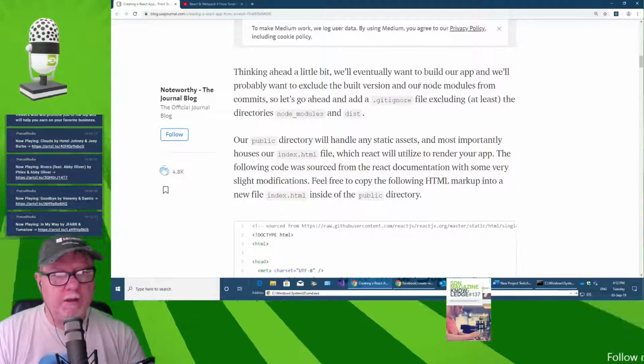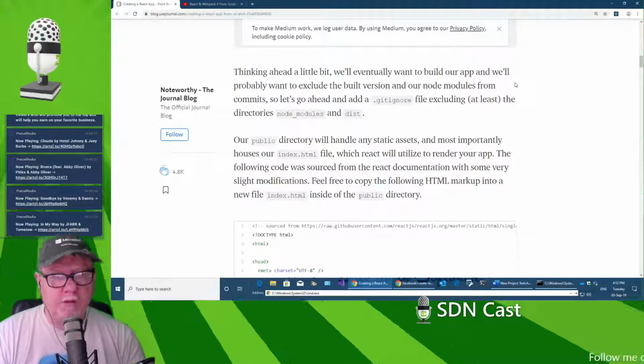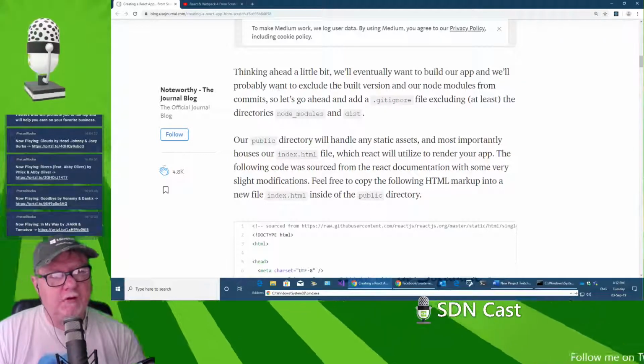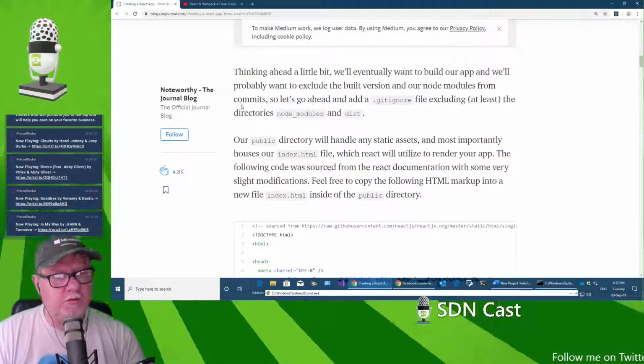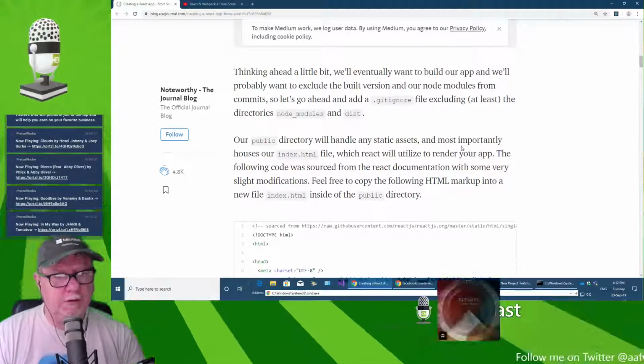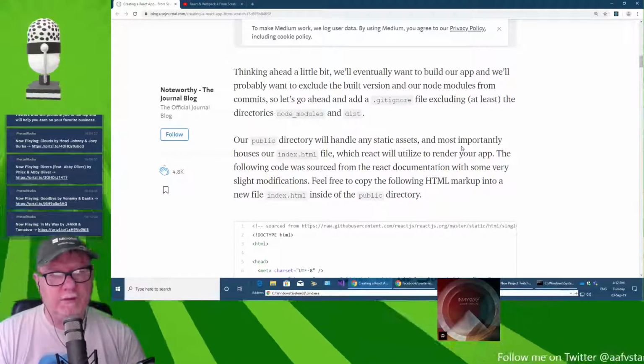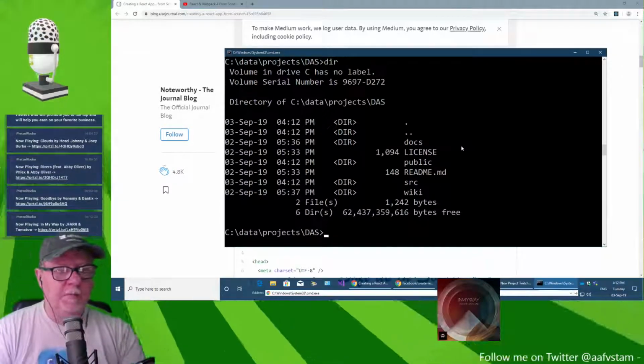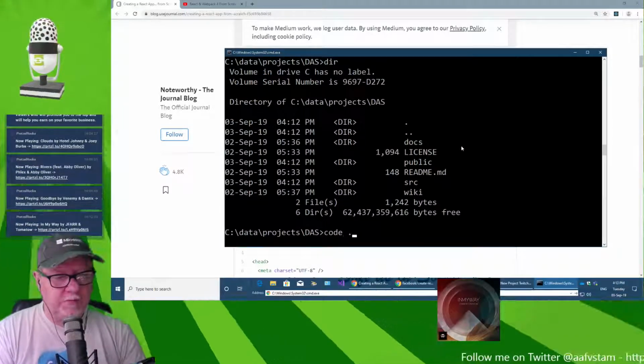Thinking a little bit ahead. Eventually you want to build your app. Probably exclude the build version and our node modules from the commit, so let's go ahead and add a gitignore file. So code dot.